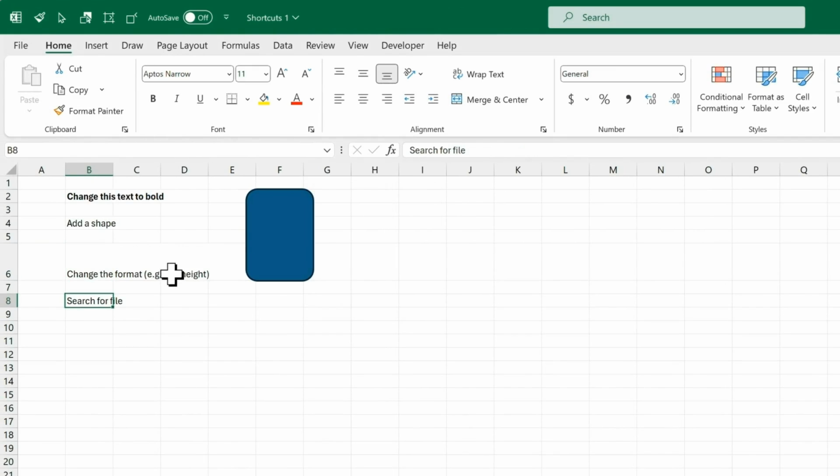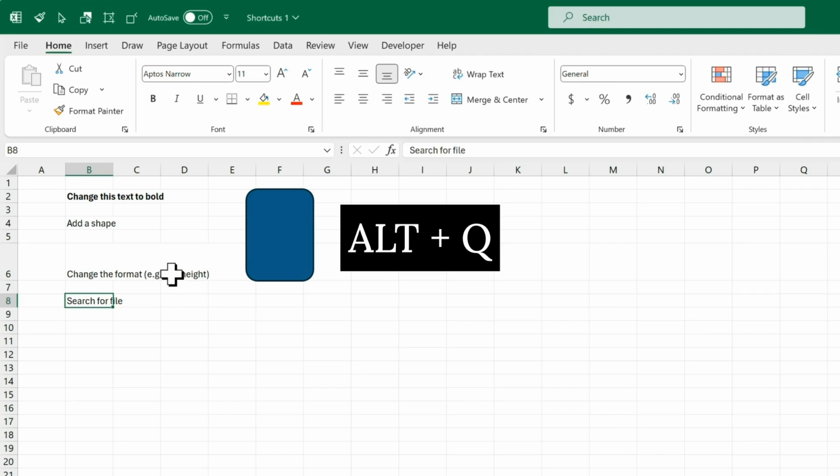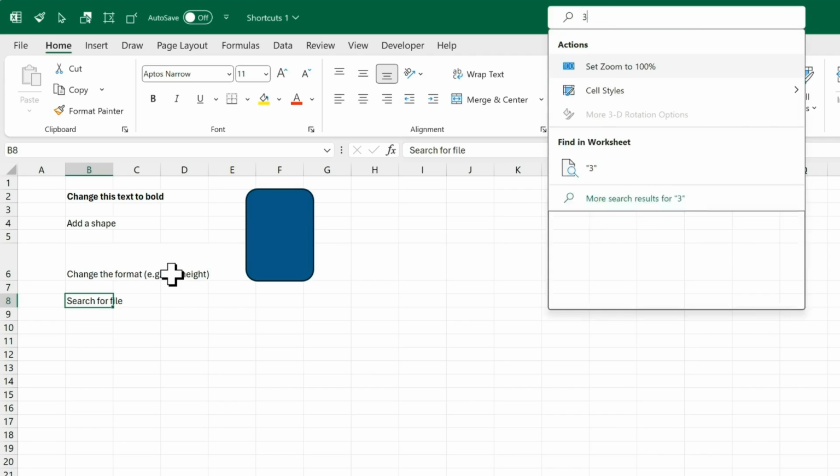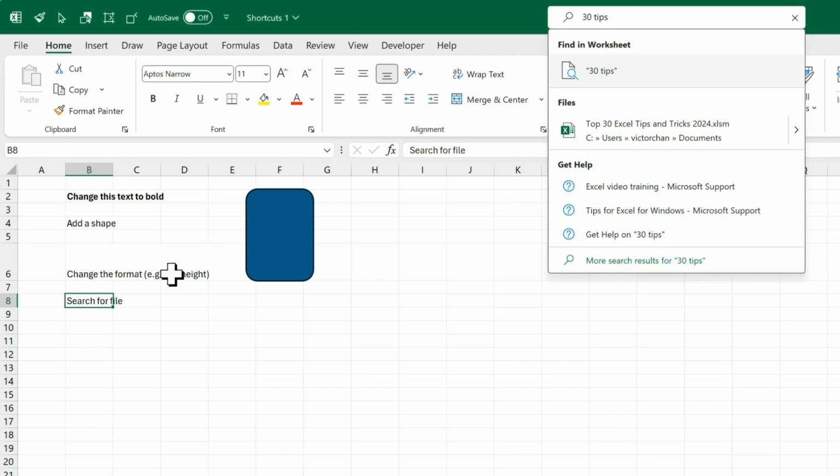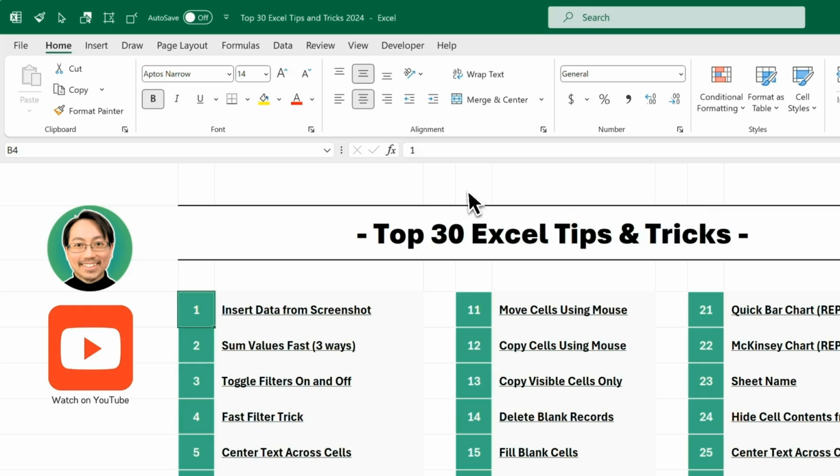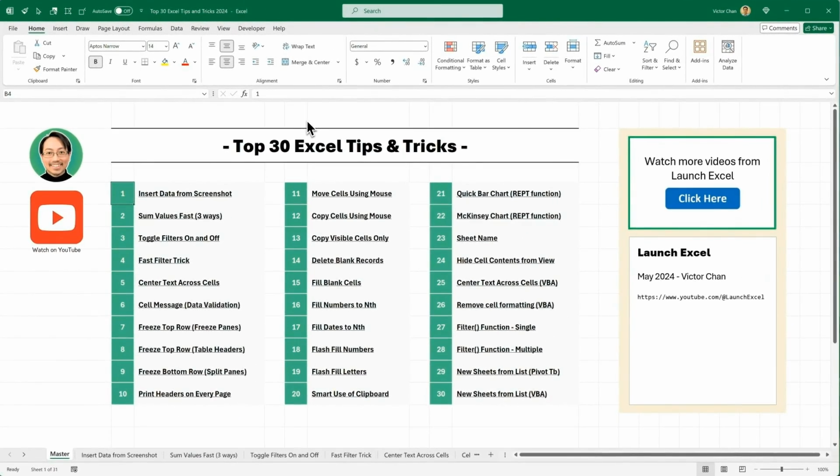I can also search for a file, so I'll hit Alt Q and say 30 tips. If I type that in, you'll see it shows the file Top 30 Excel Tips and Tricks 2024, which is from my previous video. I click on that, and it opens up the file for me. So you see, Alt Q is super versatile because it lets you do many things with one simple shortcut.